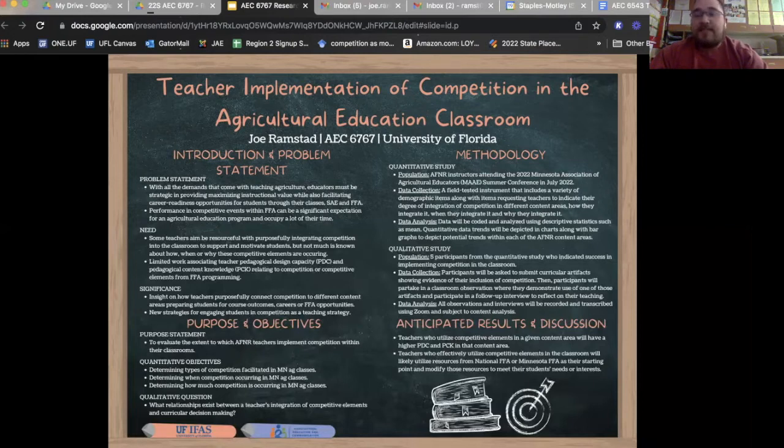So limited work has been done correlating teachers' pedagogical design capacity, or PDC, and their pedagogical content knowledge, or PCK, with their ability to teach different classes and bring competitive elements within their programs. Pedagogical design capacity generally refers to a teacher's ability to modify and implement curriculum within their classes to fit the need of their programs or their students.